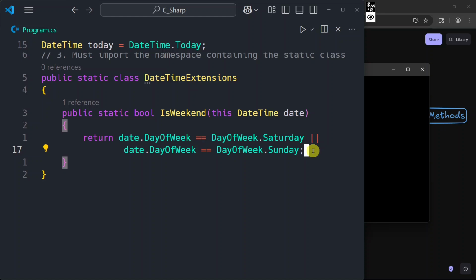I'm sure you can imagine how useful this would be in a real world application. Well, now that we've covered C# methods, functions if you like to call them that, that's all I have today.